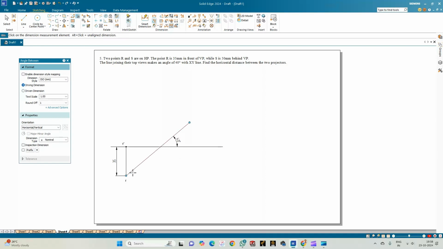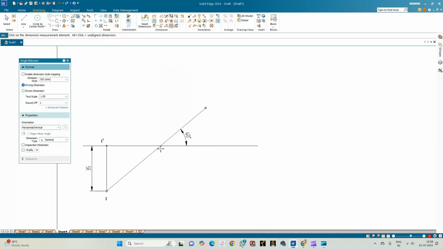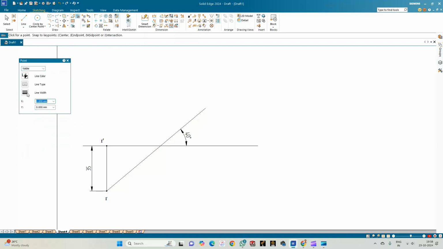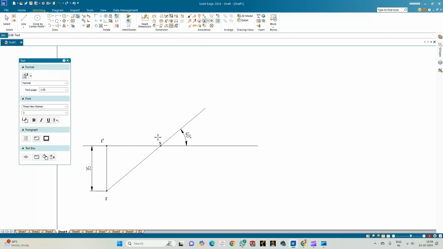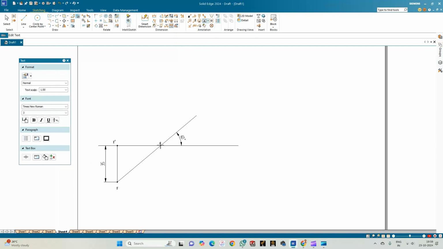So now I can just understand that the top view of the point S will be located at this point where it is intersecting the XY line. So I'll select the line option and select the point from this. Thickness of the point is say 2.5. The point of intersection, I'll place the point, and this is the top view of the point S, which is small s like this, right? So top view of the point R is this and top view of the point S is this, correct?